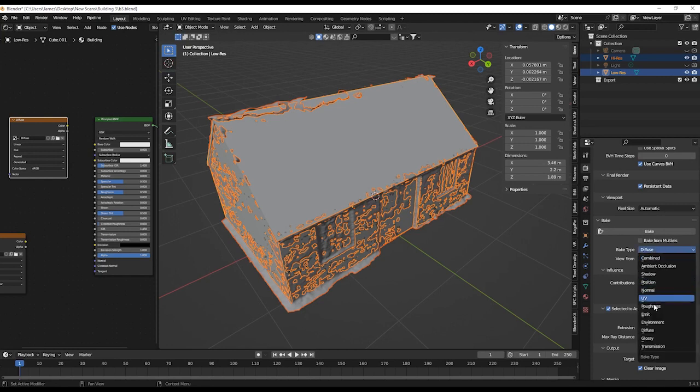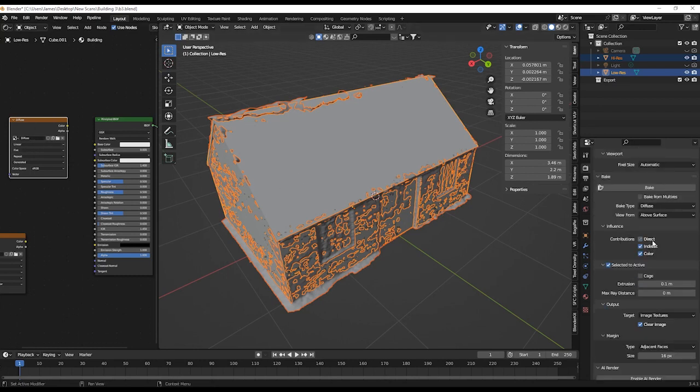Now I'm selecting diffuse because that is the texture that we're doing at the moment. We're going to be baking the photographic diffuse information onto our low-res model. Switch off direct and indirect. Selected to active must be checked, and make sure that you've got an extrusion of 0.1. Now that we've done that, don't forget to save your model. You don't want to lose all of that hard work. So I've just pressed Ctrl S, or you can go up to File and Save. I'm sure you know how to do that.